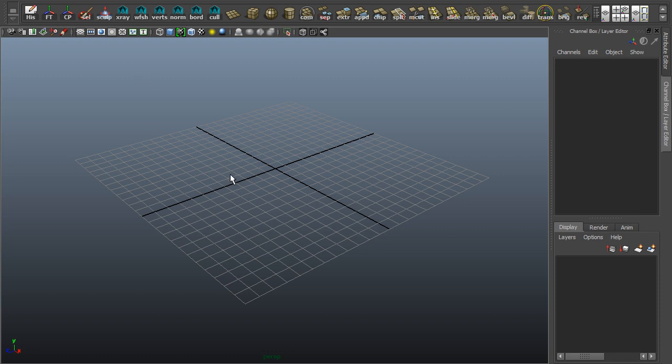All right, so we'll go ahead and stop this video there. Now, in our next lesson, we're going to talk about custom shelves and how we can take a lot of the modeling functions that we do and make it very, very easy to click on them up in our shelf here, and how we can actually take our shelf with us wherever we go and whatever machine we're on. So we'll see you in the next lesson.